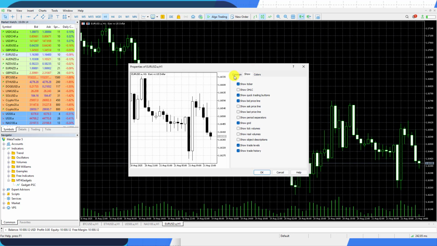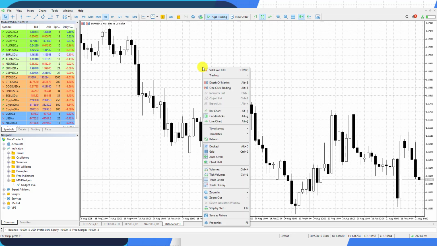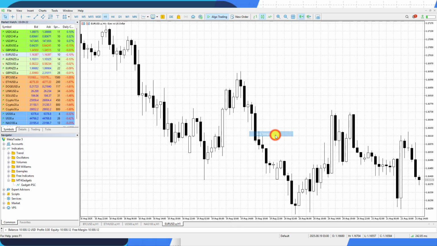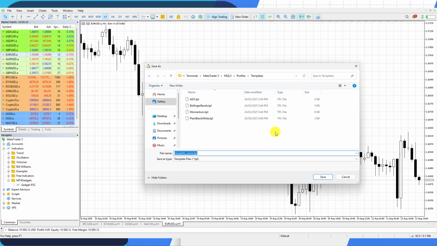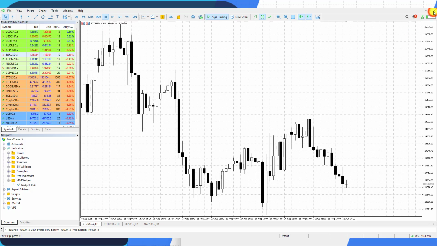Once all the settings are finalized, you can right-click the chart, choose Template, and select Save Template. To save the template, so that it applies to all newly opened charts, you need to save the file as default.tpl. From now on, every new chart you open will automatically use this appearance style.